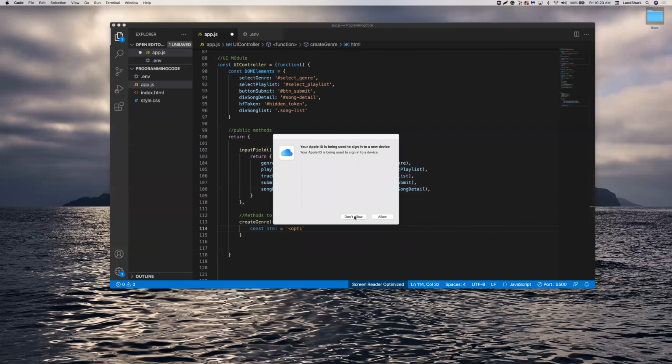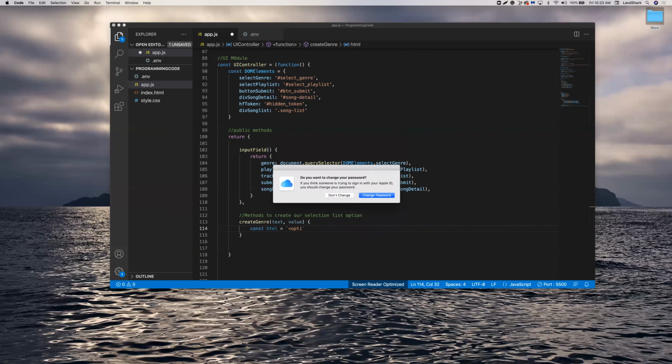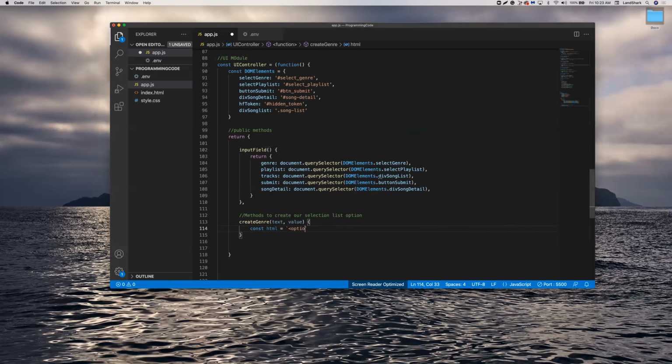Now my computer just froze up on me. All right, so someone's trying to use my account. That's great.